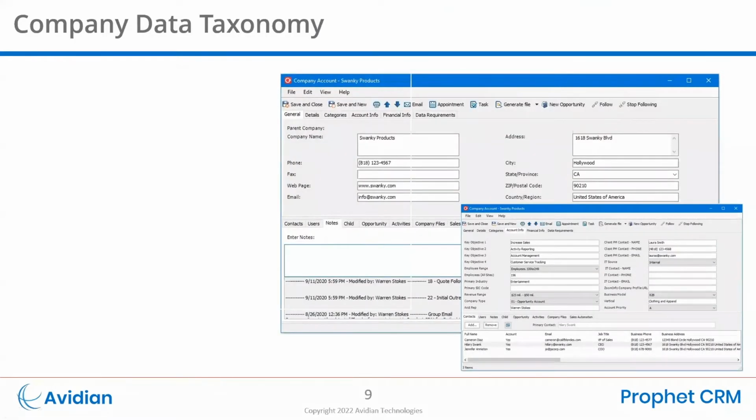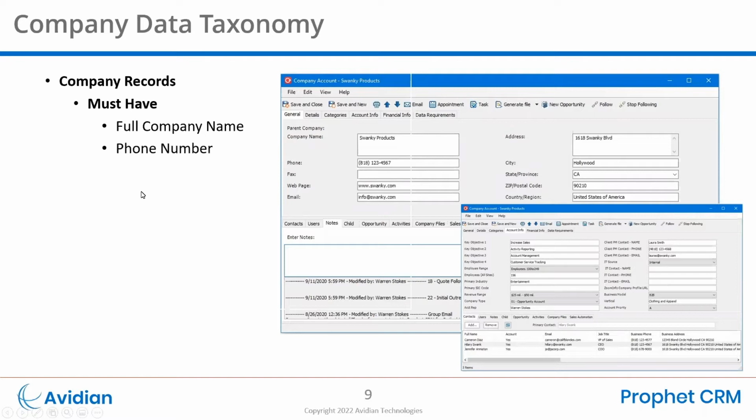The company record is similar to a contact record, but it includes 72 customizable fields. Obviously you want the full company name if you can get it. You want a company phone number, which could be different than the individual contact phone numbers. You really should get a physical address for the same reasons I just mentioned. Websites are always useful to have, so that's an important one.